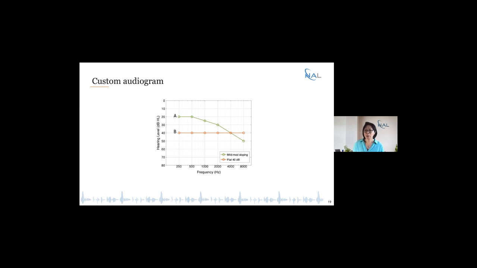Now, if we want to get a better understanding of what the fitting algorithm is in the AirPods Pro, we can look at pushing a custom audiogram and measuring the output levels. So here are two custom audiograms we've looked at. We've got one with a mild to moderate sloping loss from 20 to 50 dB HL and a flat 40 dB HL loss.